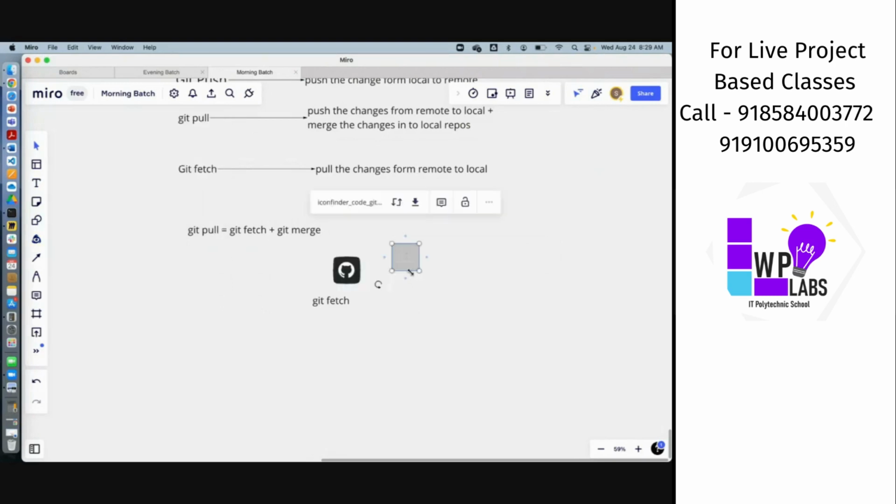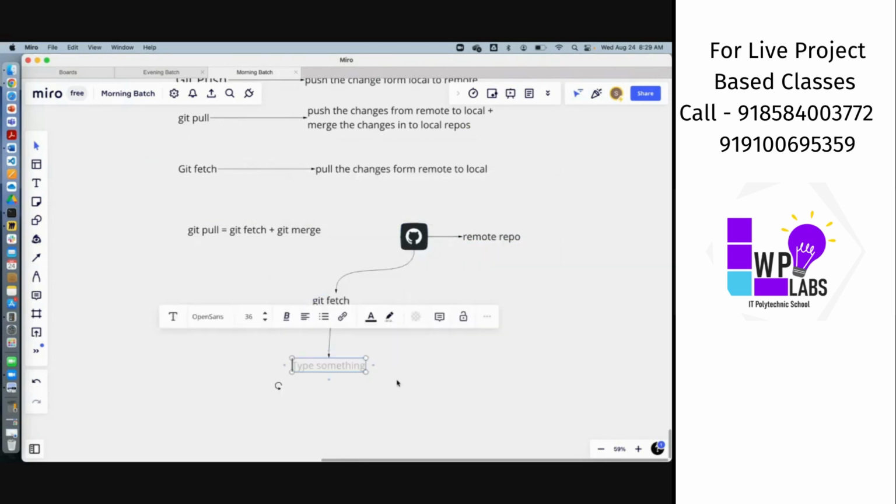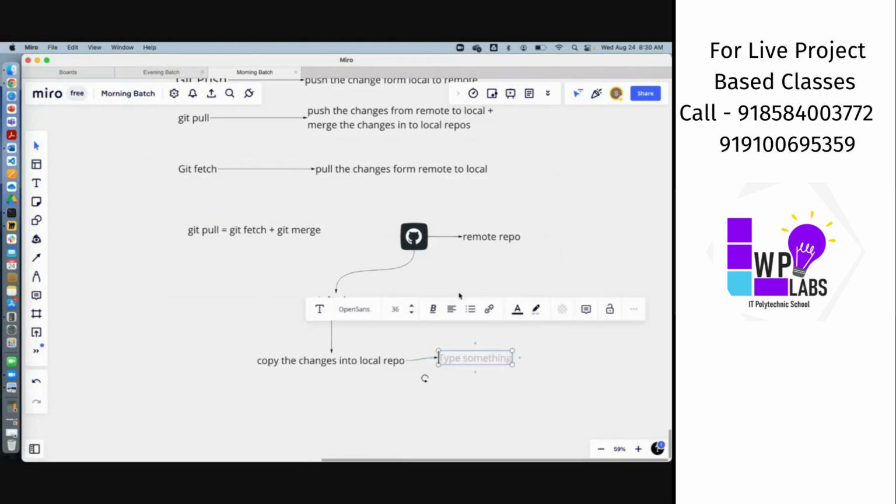So the remote repo changes: using the git fetch command, copy the changes into the local repo. Then after that, again we need to apply git merge.